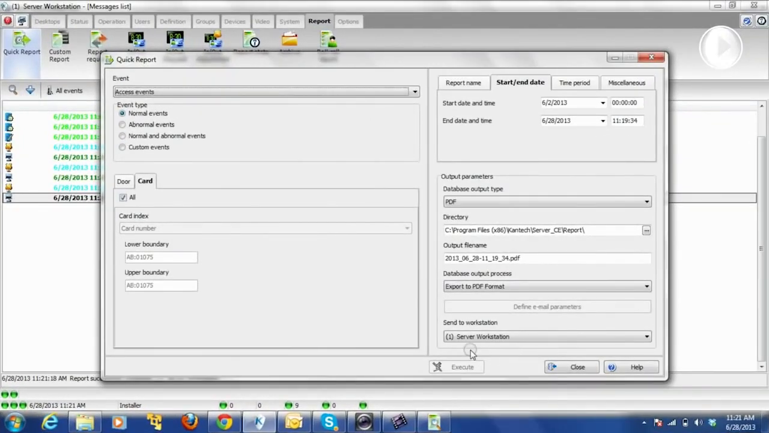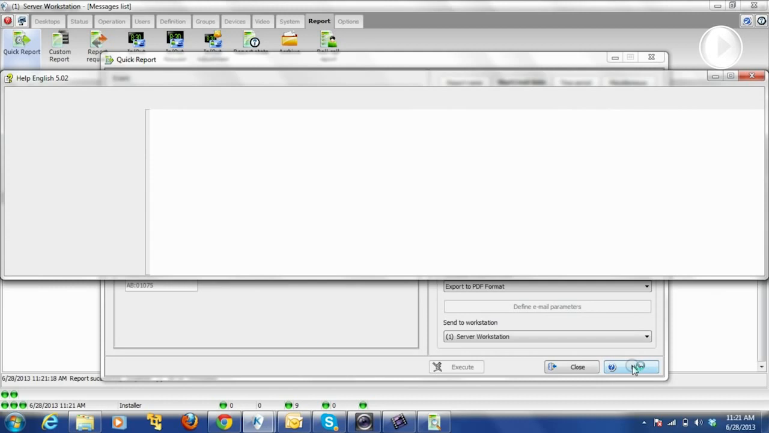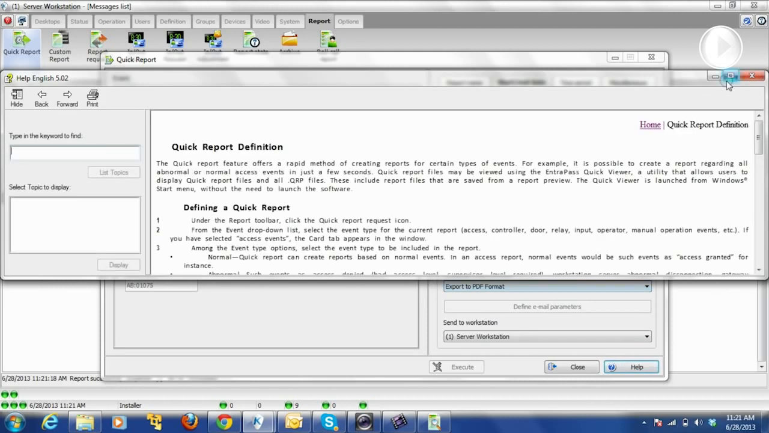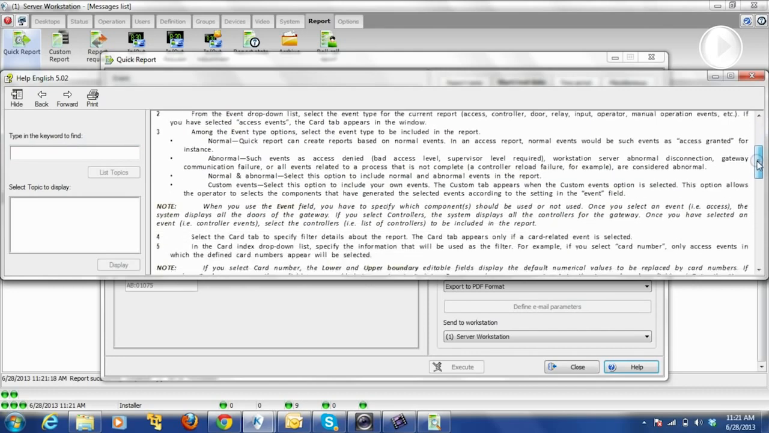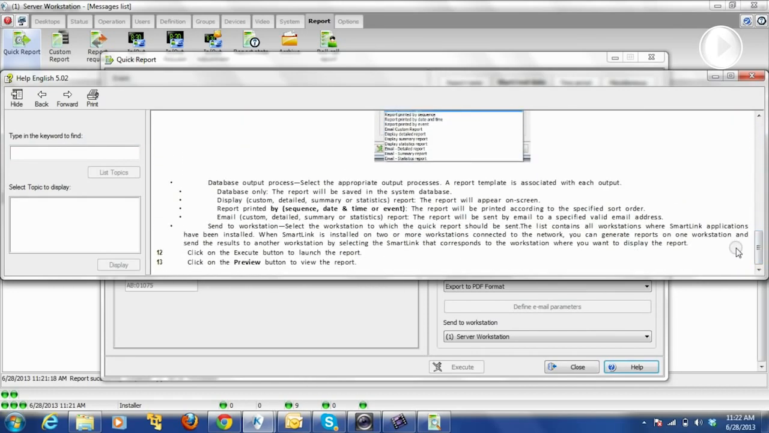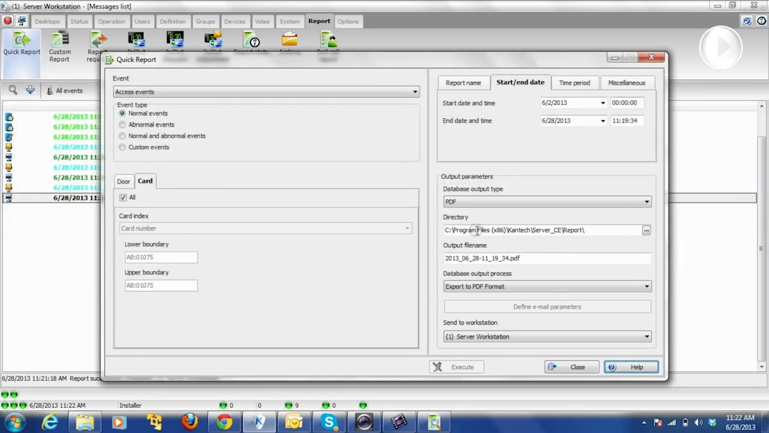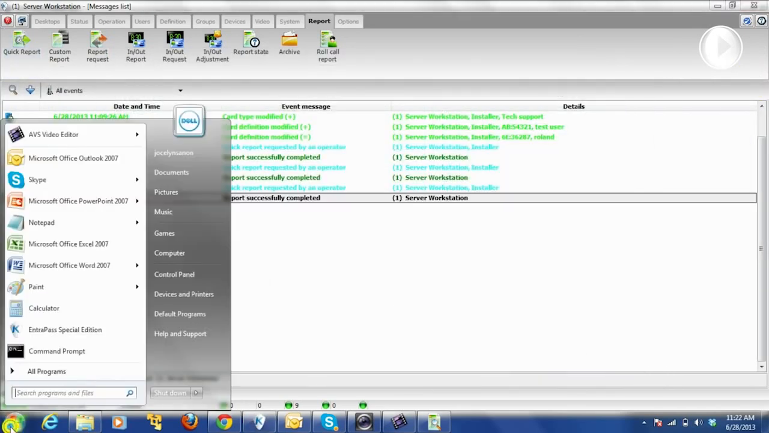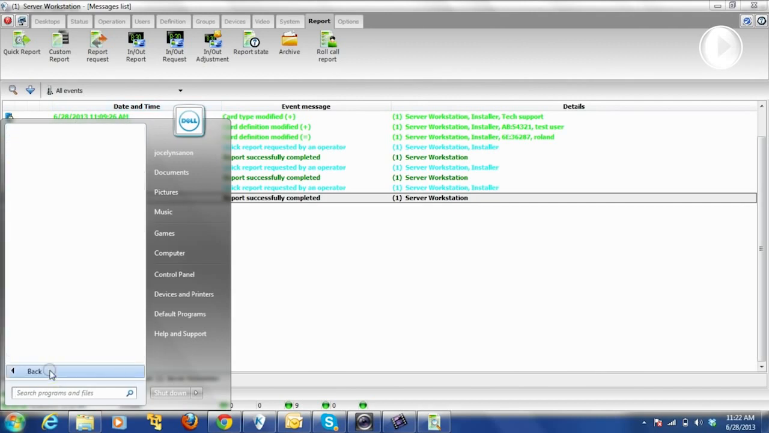All right, so remember, at any moment in the software, if you need help, you just click on help. That will bring you to the part with the documentation needed to know how to run your report, like quick report, how to define a report, what type of report, and so on. Everything you can find there. And also, if it's not enough, the documentation is included in the software.